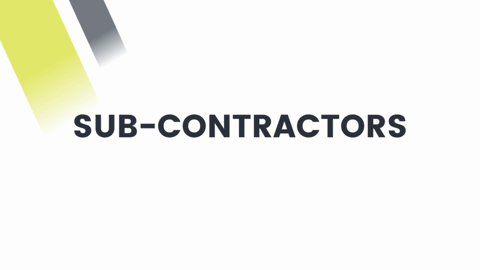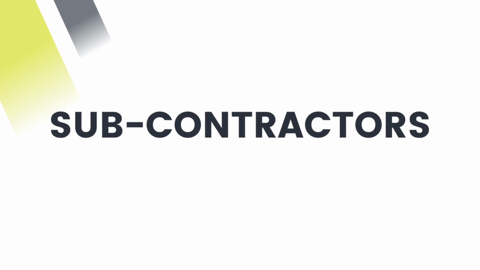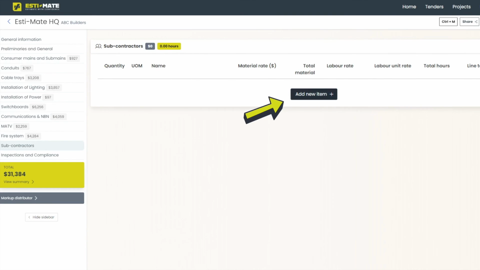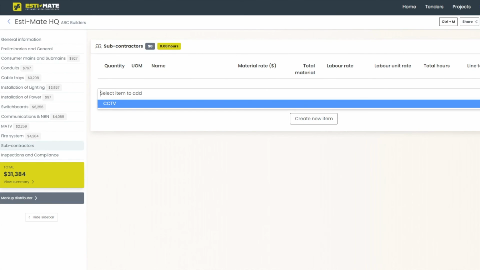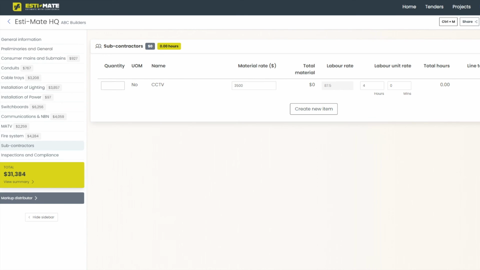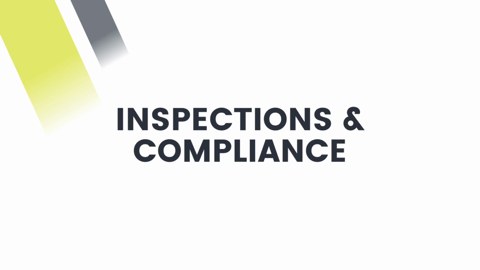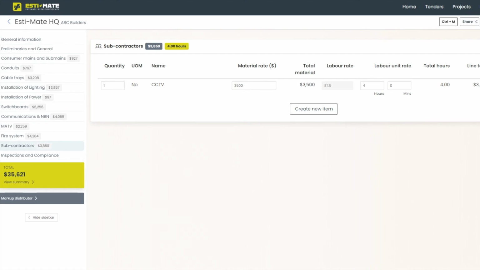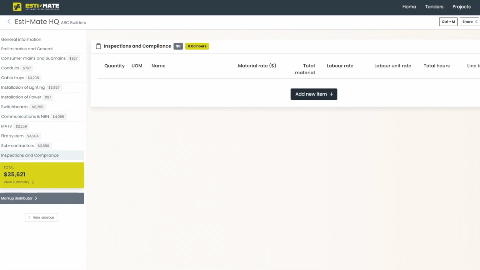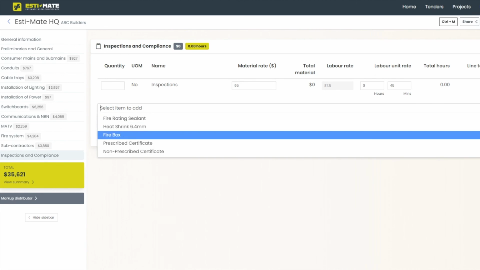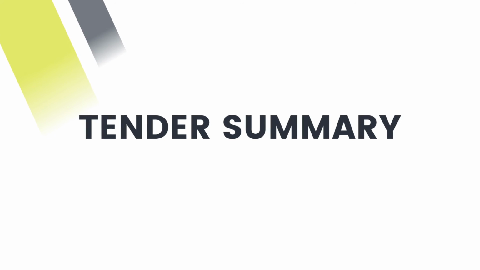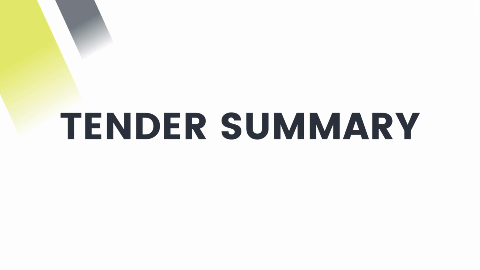Almost done! Subcontractors. Following on from the previous segments, click on Create New Item. Then, proceed to fill out all remaining fields as required. Don't forget to add your subcontractor markup in the Tender Summary section. When it comes to the Inspections and Compliance section, enter the fields as you require. And finally, the Tender Summary.